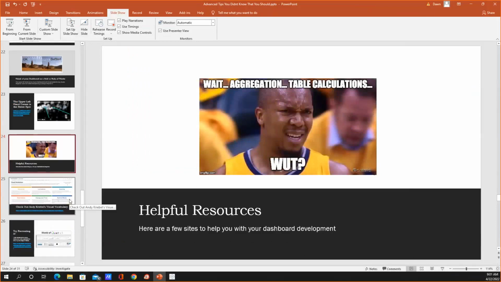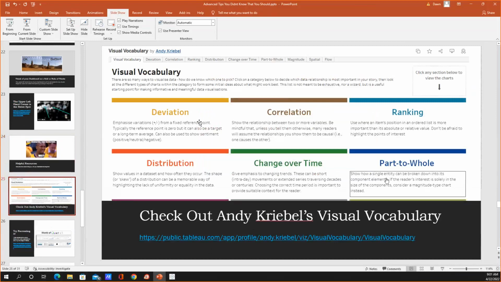So, just helpful resources. Andy Kriebel created this awesome visual vocabulary out there. If you're ever wondering what kind of visuals you should have for certain kinds of analysis, go to his visual vocabulary. One of the Fleurlage twins, hopefully I'm pronouncing that correctly, also has one out there that's updated. I tell all beginner users to go to this, because you can see the different charts to use for ranking and the different charts for deviation. I put that link in my slide here.